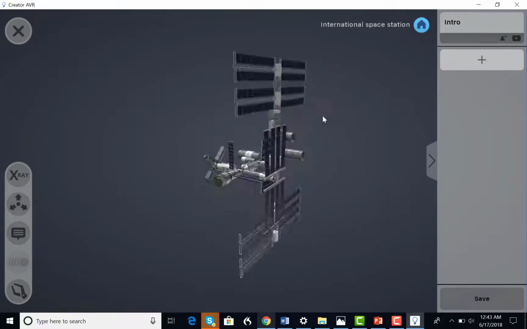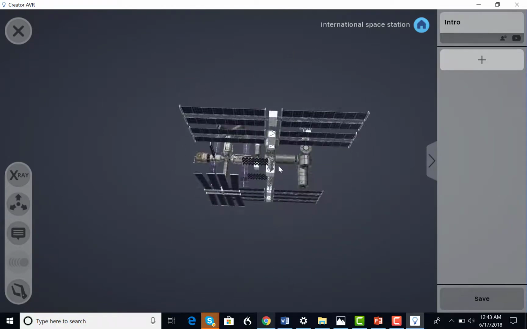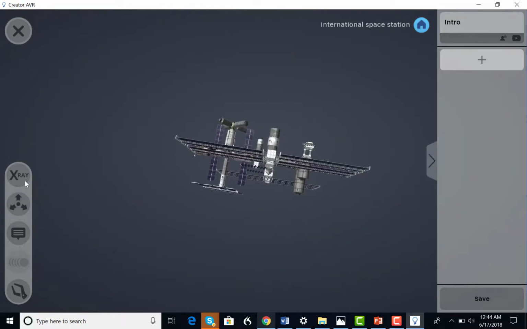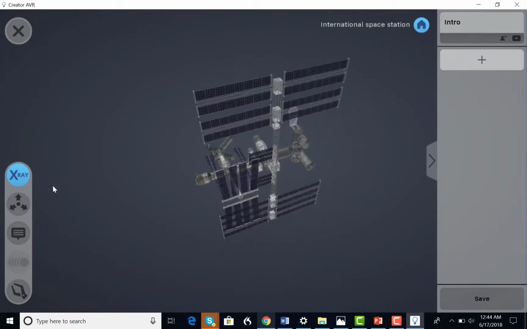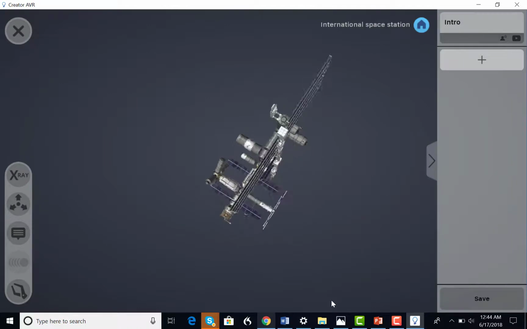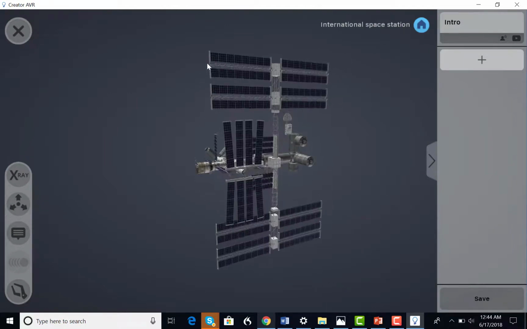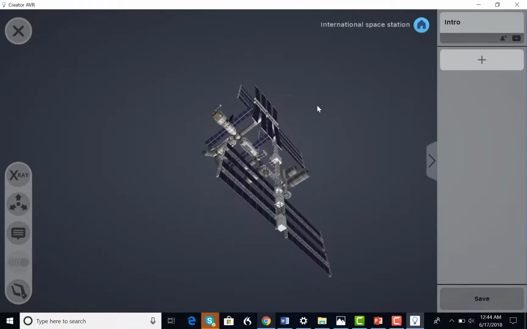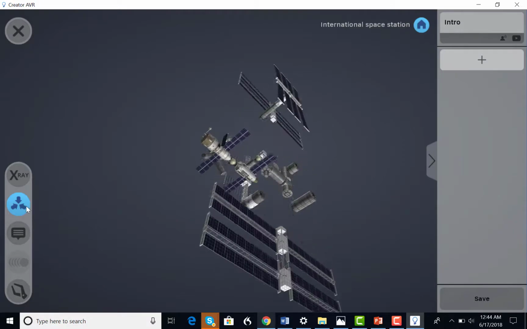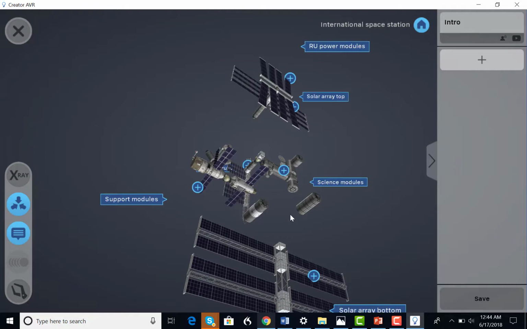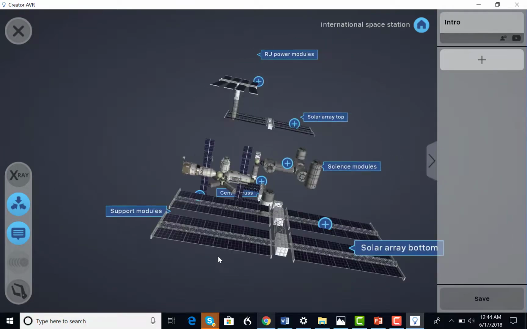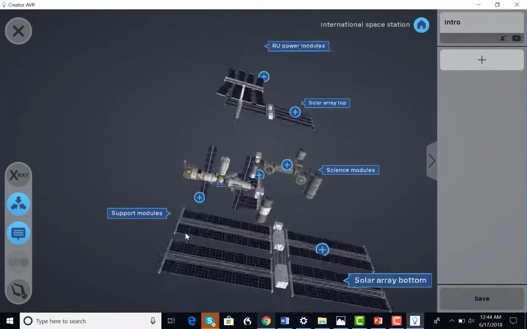You can obviously interact with a 3D asset. You can rotate the 3D asset. You can see through it. Let's put it back. You can also see the components of the station. And you can do it at various levels. You can do it at a high level. You can then put annotations around it. All this comes as a default with Creator AVR.